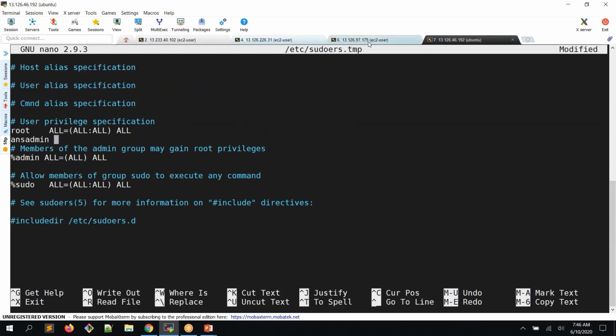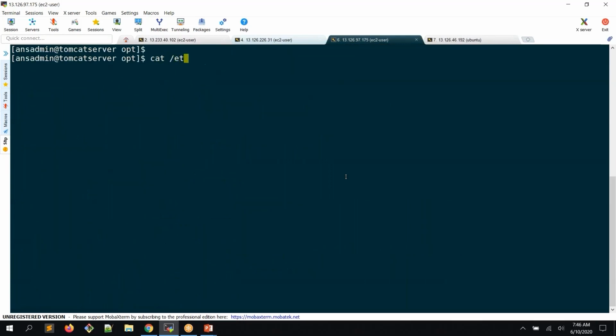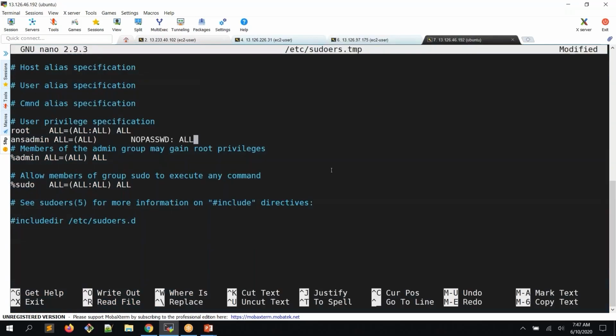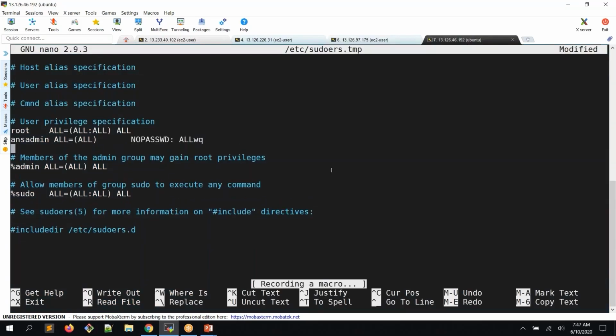Not this one, we need to give the no password way. So I'm going to open the /etc/sudoers file. This is the one we need to give: ALL=(ALL) NOPASSWD: ALL, so that it doesn't ask for the password for ANS admin.